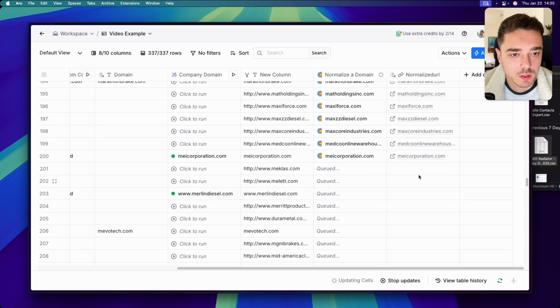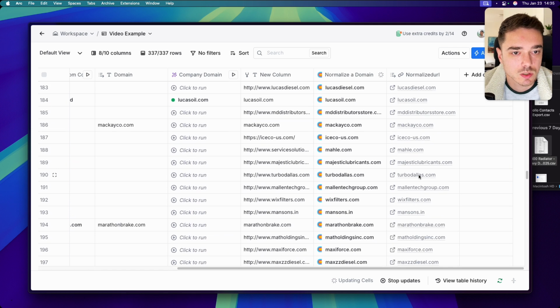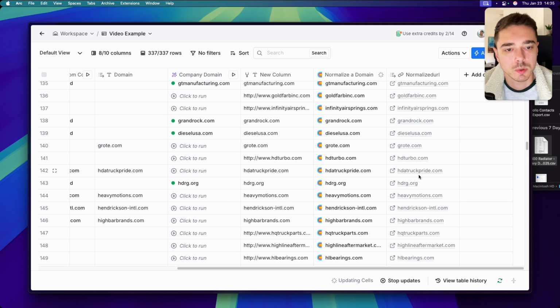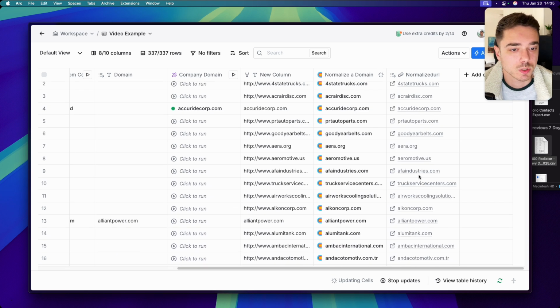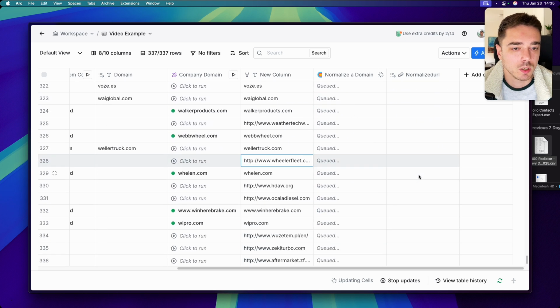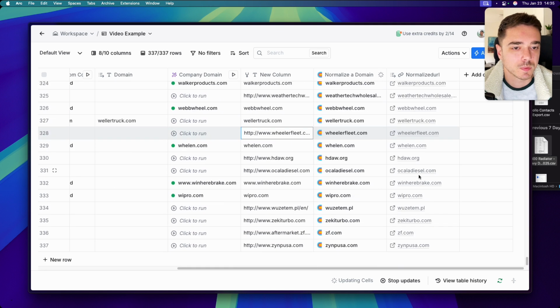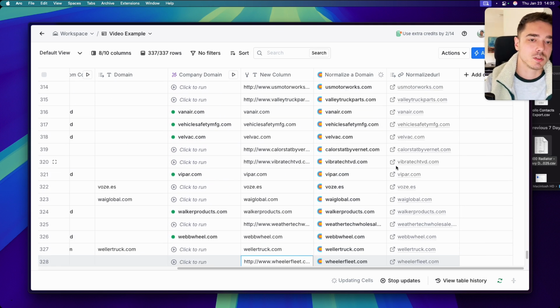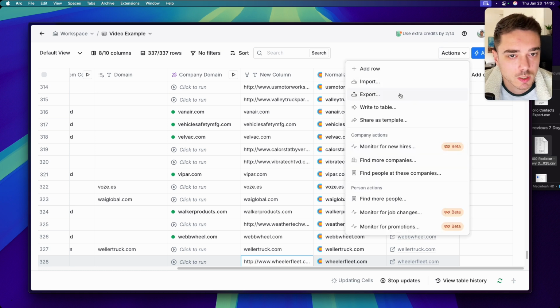So I hope you find this useful. As you can see, it's working great. We were able to recover 100% of the websites, and from here it's pretty easy to create a campaign or update the CRM with these records. You just go to actions and export, and you have your data saved.